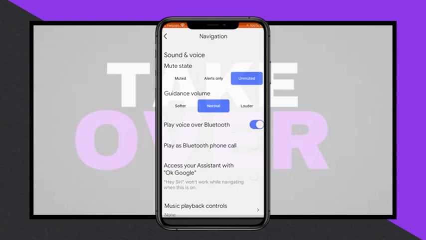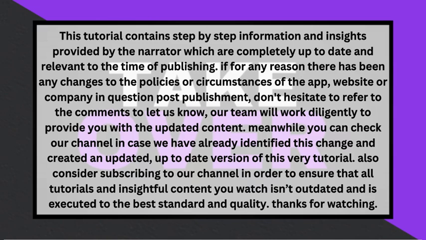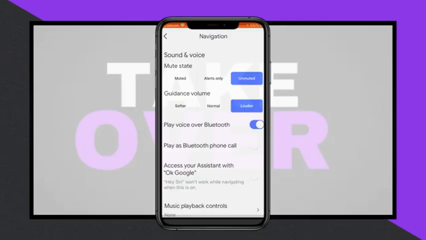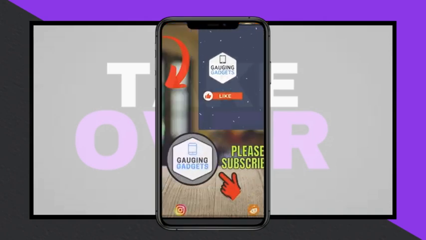If you're still not hearing the voice navigation, it may be an issue with your Bluetooth connection. Try turning off Play Voice over Bluetooth to see if you can hear the voice through your phone's speaker instead. This can help you determine if the problem lies with your car's speaker volume or another factor. By following these steps, you should be able to enable voice navigation in Google Maps and get turn-by-turn directions with ease.